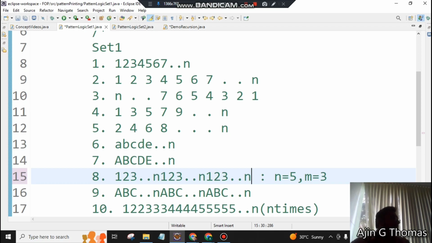N is the number of datas, M is the repetition of that printing. Getting my point? So n datas we will print 3 times. Any doubt? Same thing. Just I am giving this n as number of data and m as repetition. Then what is this? Here also we require the same thing, right?